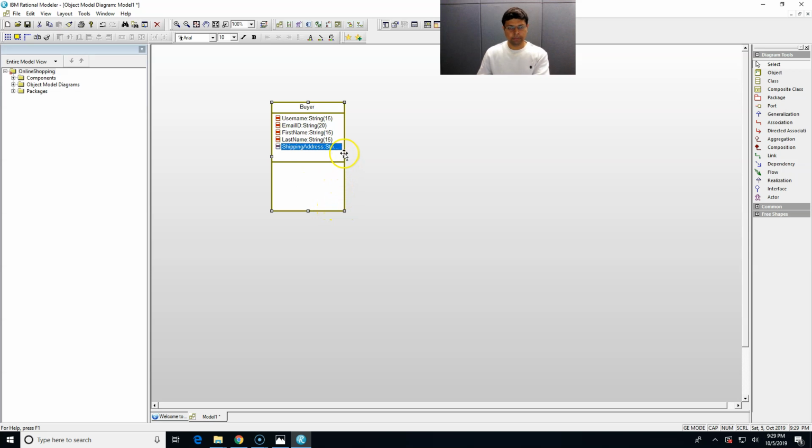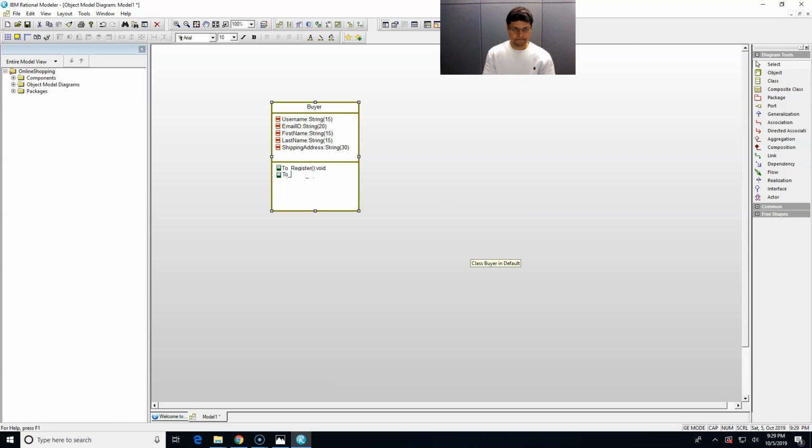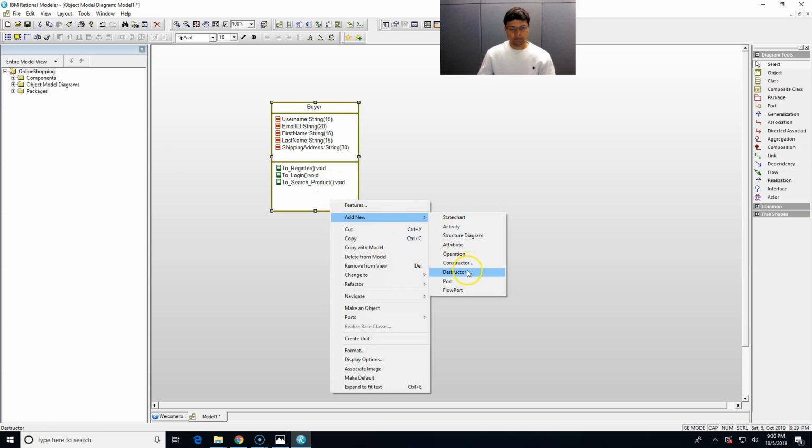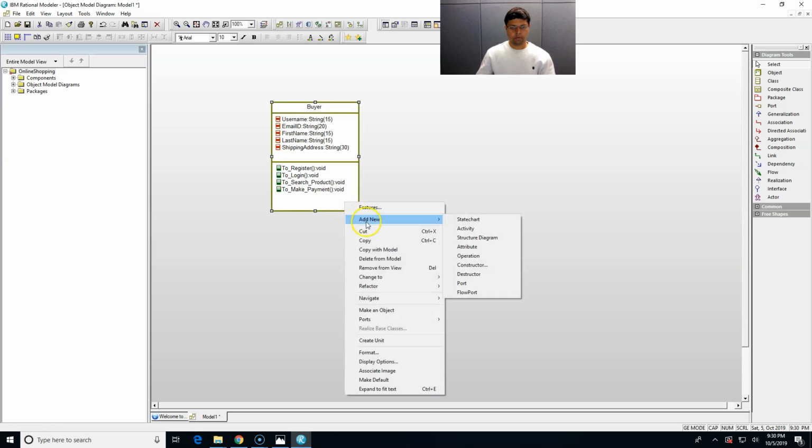Now you can also resize by dragging this arrow. Now we will add operations. So the first operation, let's say, to register. Then another operation, say to log in. Then to search product. Then to make payment.